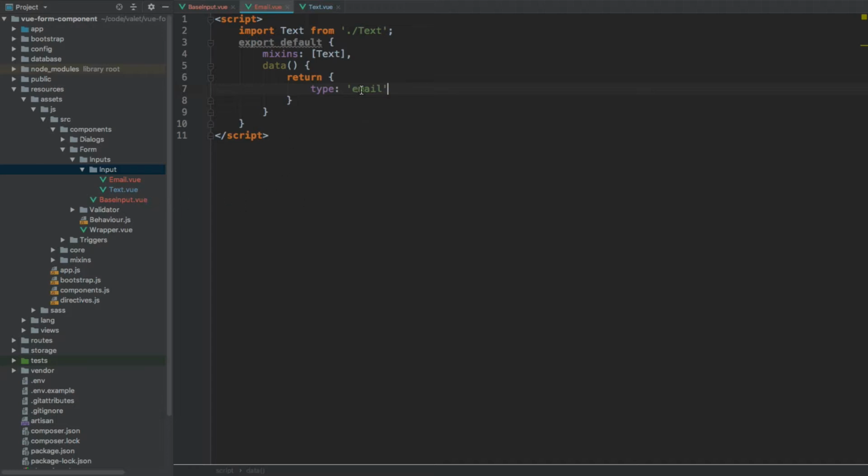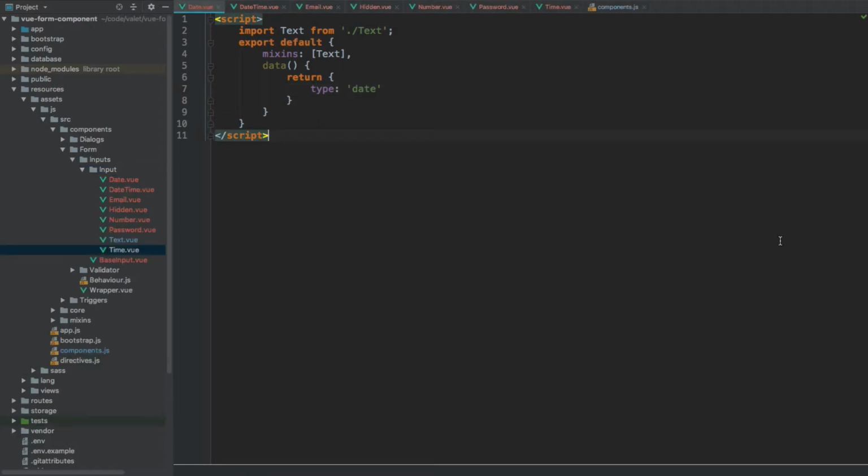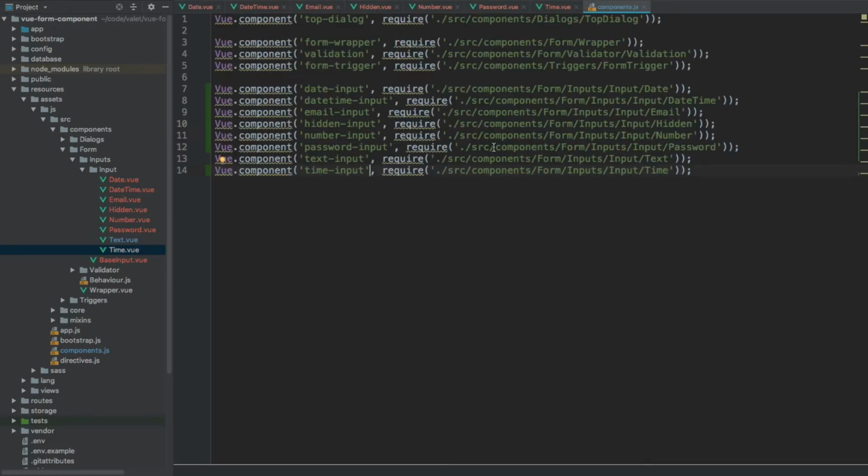Now I'm going to create a few more inputs, and I'll pause this video and get back to you once I'm done. Now I've added a few more inputs. As you can see, we have date, date time, email, hidden, number, password, and time, and then I've registered them as components. So we have date input, date time input, and so on. All these inputs that I've created are now valid Vue components available to us within the view.